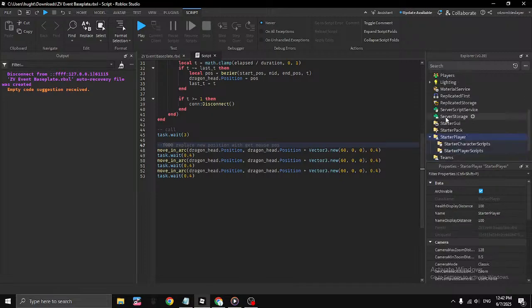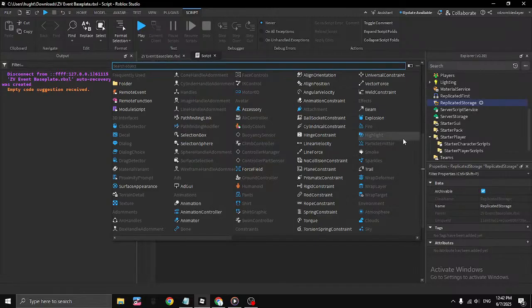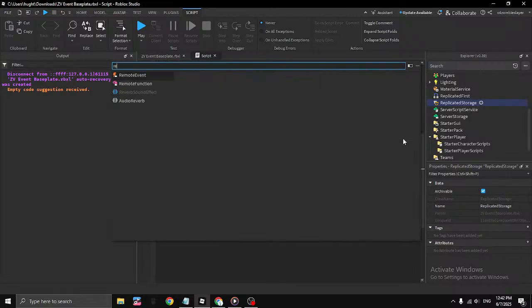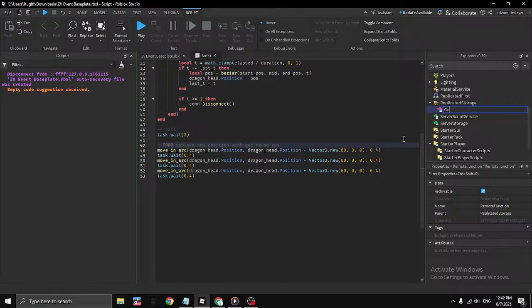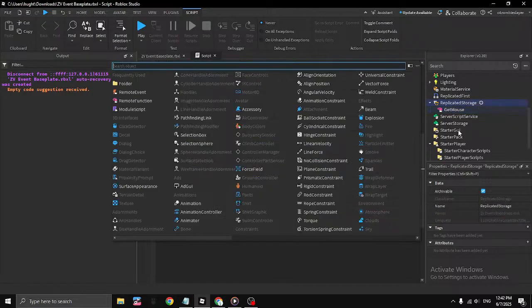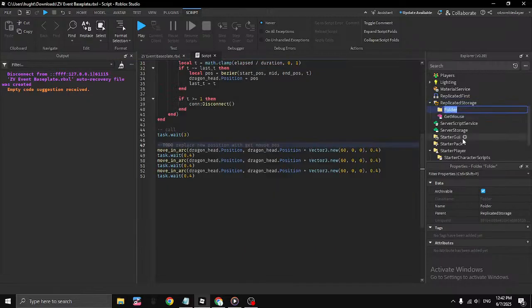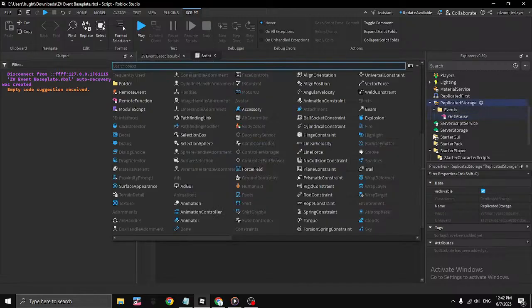How are we going to do this? Let's see. Probably best to do it in replicated storage. I'm going to go ahead and add a remote function, call it get mouse, and then we're going to add a folder and call it events. This is usually just how I organize stuff, that's why I'm going to put it in folders.